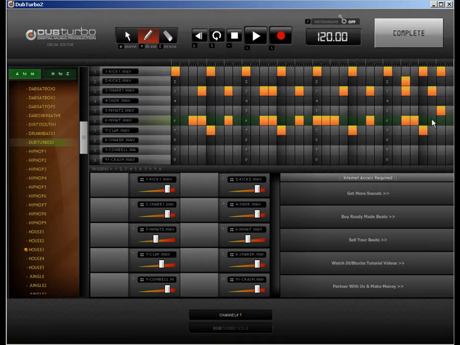Again, I'm just being random. This might sound bad. Yeah, a little too much there, a little too much there. Now that other hi-hat doesn't sound good with it, so we'll just get rid of that guy too.